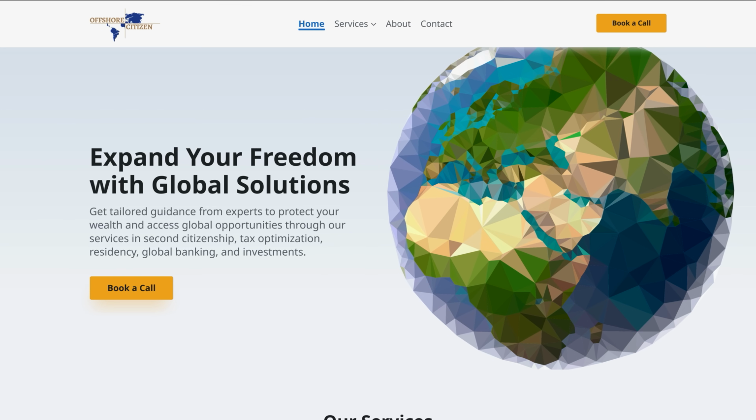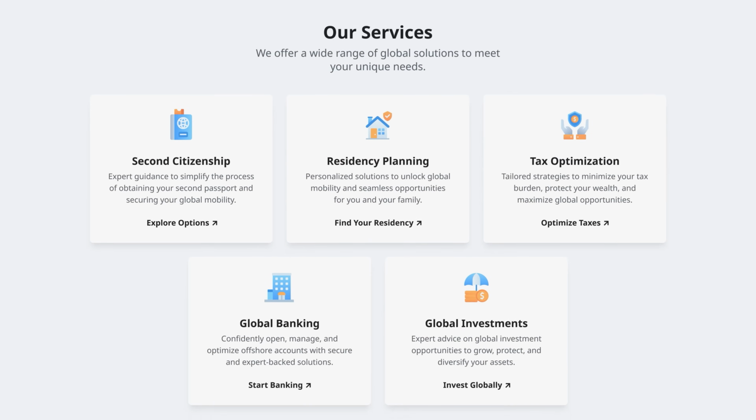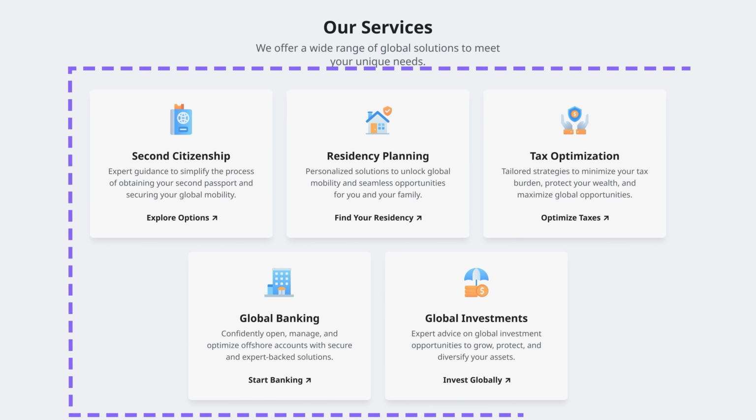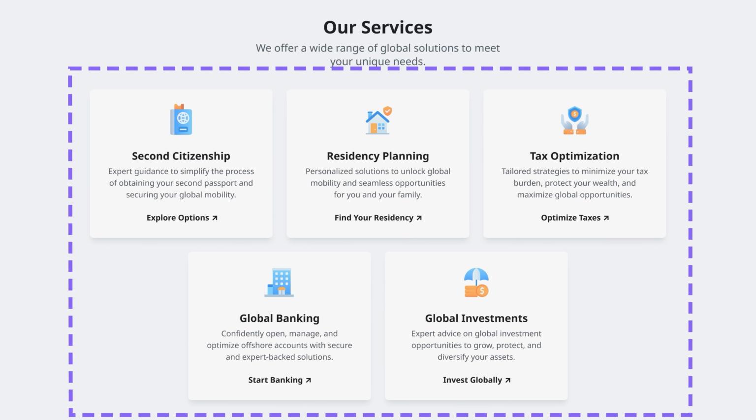This creates a natural flow, guiding users through the page while maintaining a clean and professional look. Next, I have added a service section. I have designed the service section as a grid of cards, ensuring it's scalable. Businesses often add or remove services over time, so this structure allows Offshore Citizen to add or remove services without needing a redesign, keeping the section flexible and future-proof.